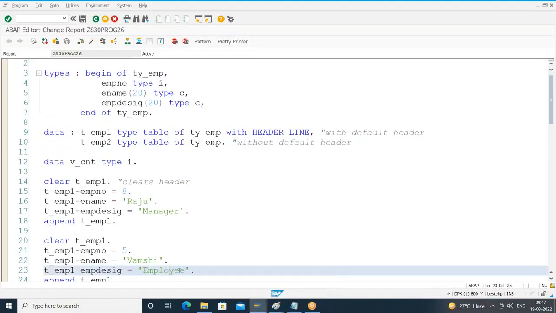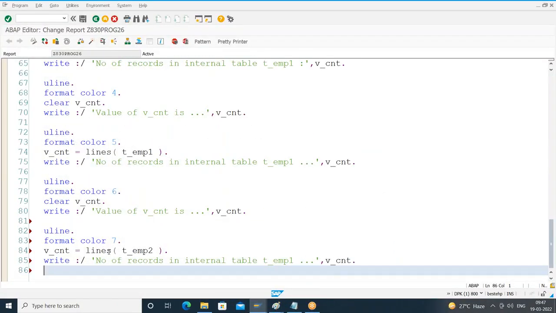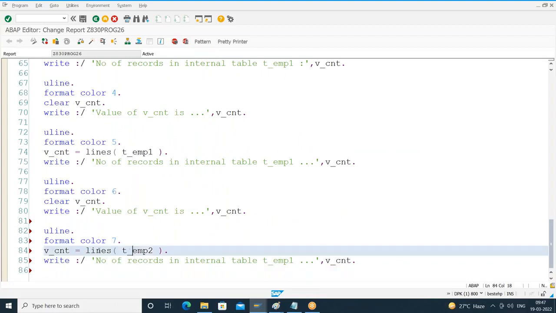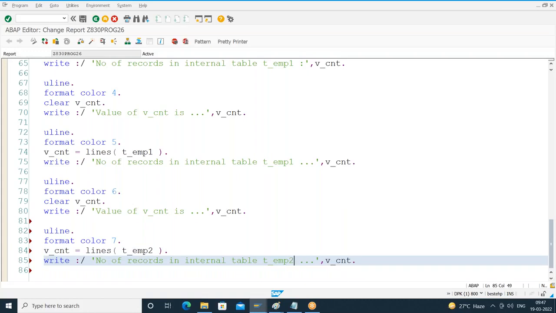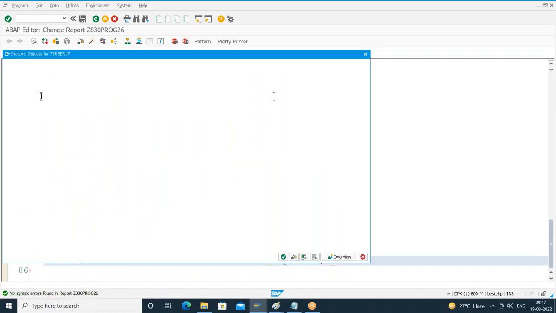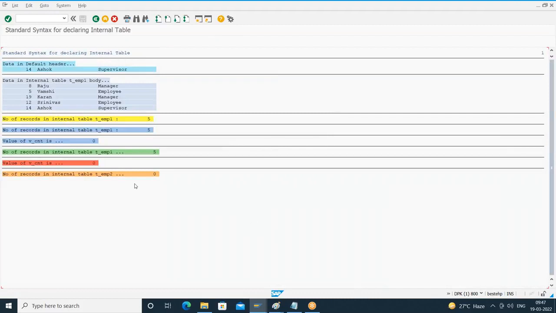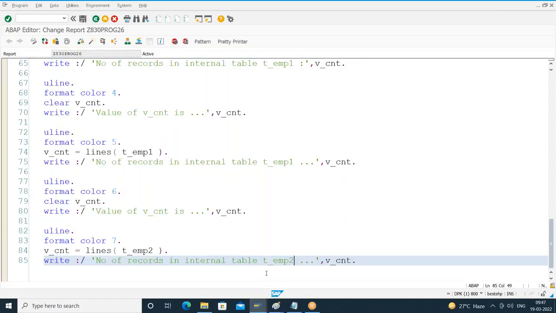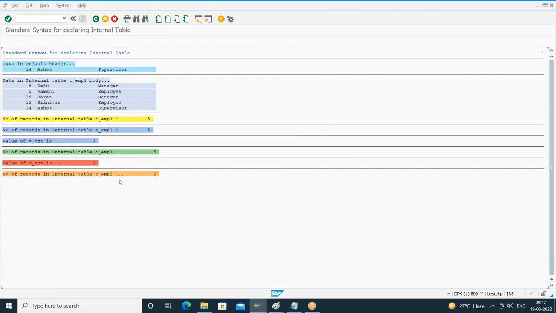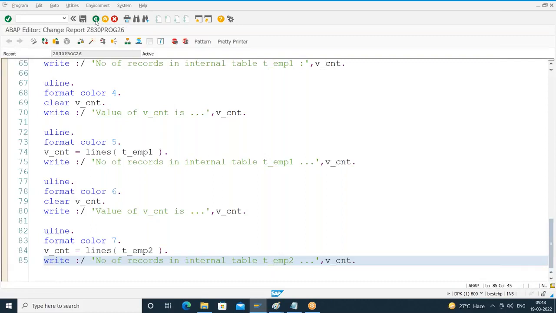So when I'm counting the records here, using lines or describe table on this one, what is the count? I should get 0 only. Number of records in internal table t underscore emp1 is what? 0. When I execute F8, number of records in internal table t underscore emp2 is what? 0. Okay, fine. So emp1 has how many records? 5 records. emp2 has 0 records.